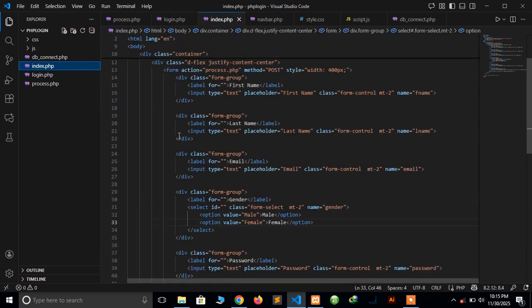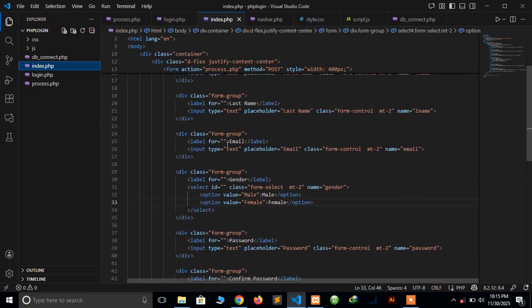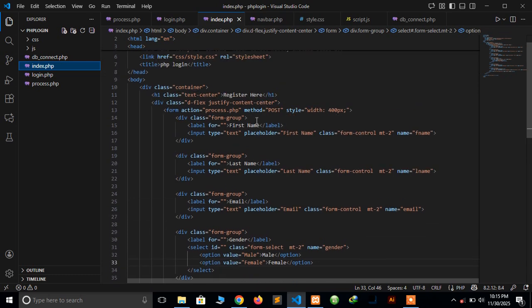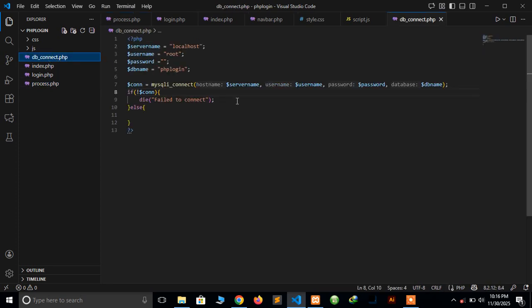When somebody clicks on this submit button, we are sending a post request here, and the request will be sent to this process.php file. Let's click this file. We have already included the connecting file, that is the db connect.php. We did that in the previous video, so if you have doubt about it, go and watch that video again.